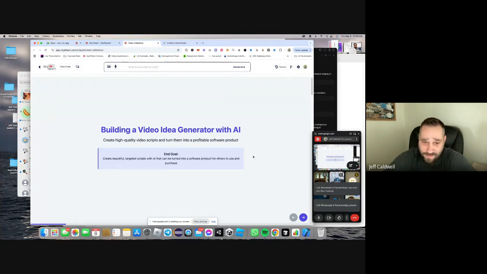All right, so the end goal is to create beautiful targeted scripts with AI that can be turned into a software product that others can use and purchase. All right, that's the goal.